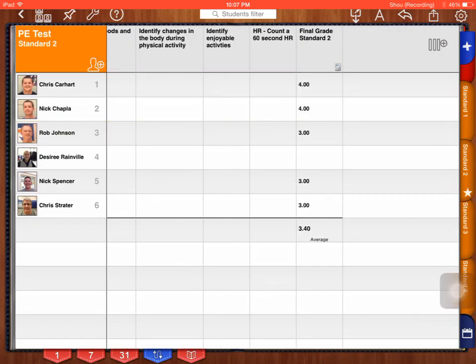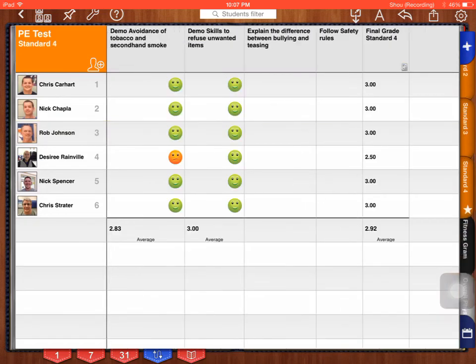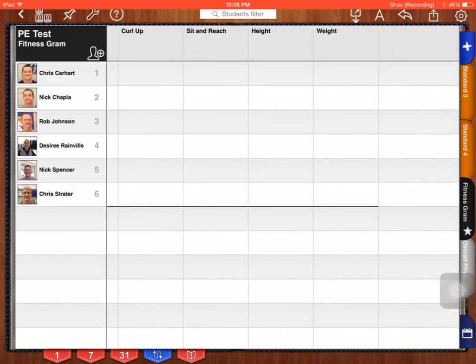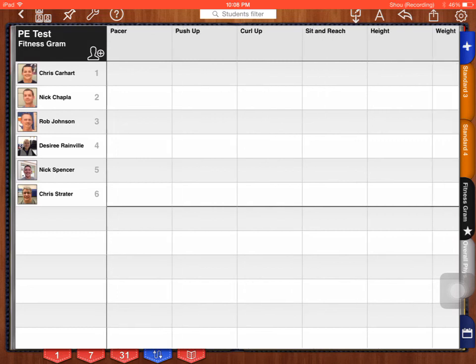I have this for standard 2, 3, and 4, and I have all these templates already created, so all people have to do is buy the app and then download them in, and they put their classes in. I have the FitnessGram in here as well: PACER, push-up, curl-up, sit and reach, height and weight and everything, so it's already there for you. You can have it there if you want to use it. You don't have to.